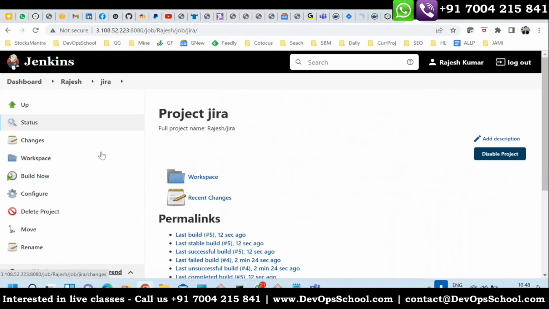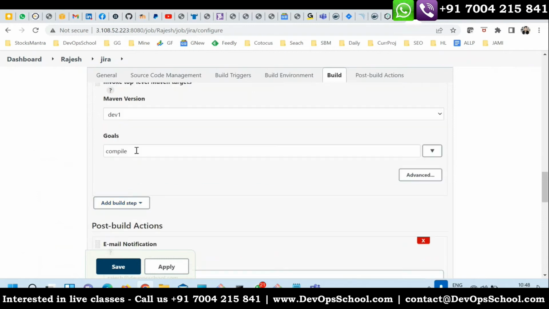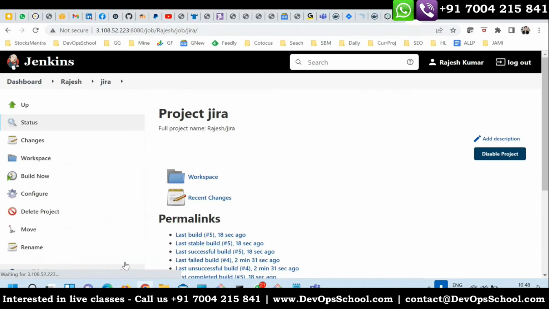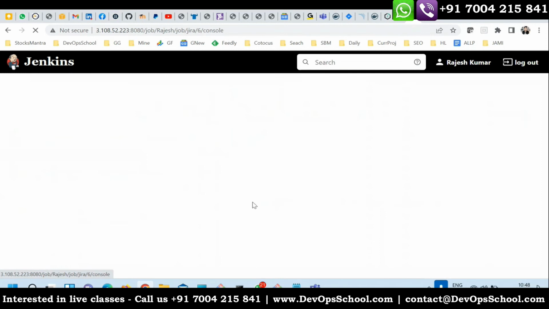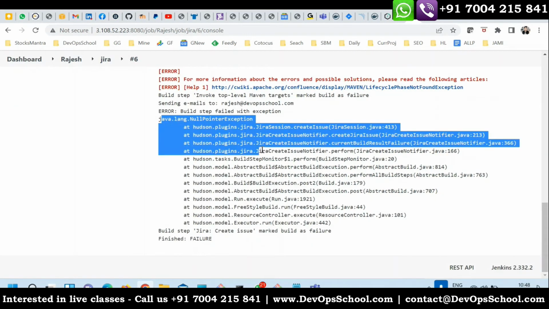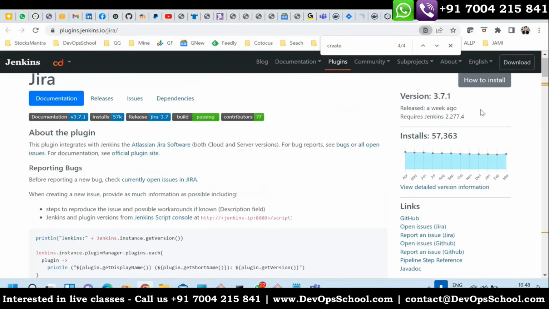Now I'll fail this, so the ticket is expected. I'll fail this and failure again. Save it. Build now. So build number 6 failure will happen, and go to the console output. See, some error is coming. It's a support issue, I guess. All the functionality of this plugin is not working with my Jenkins, but it will work with a particular Jenkins. Make sense?